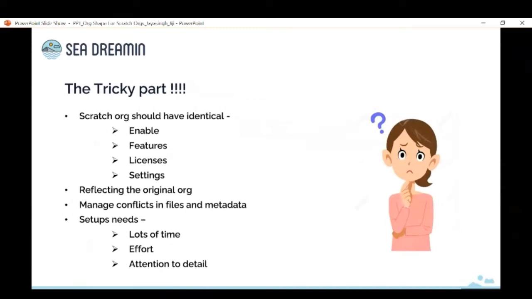Now comes the tricky part during the Scratch org creation. A big deal of preparation is required as you build the Scratch org. In essence, you need to deal with many configurations so that the Scratch org will have the identical settings, features, and licenses, that is the shape of the org, reflecting the original org that you are using as a source.